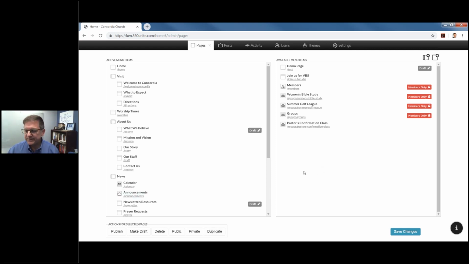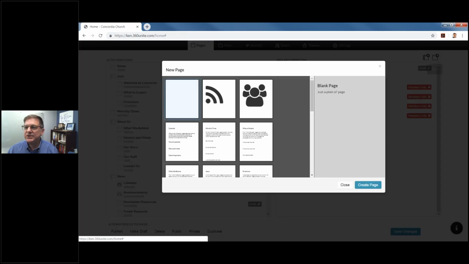So let's add a page here. You've got two sections here on the right side under available menu items, both of them with plus signs. This is how we add something. So you have add category or you have add page. On this one, let's go to add a page. I'll show you how to do that.